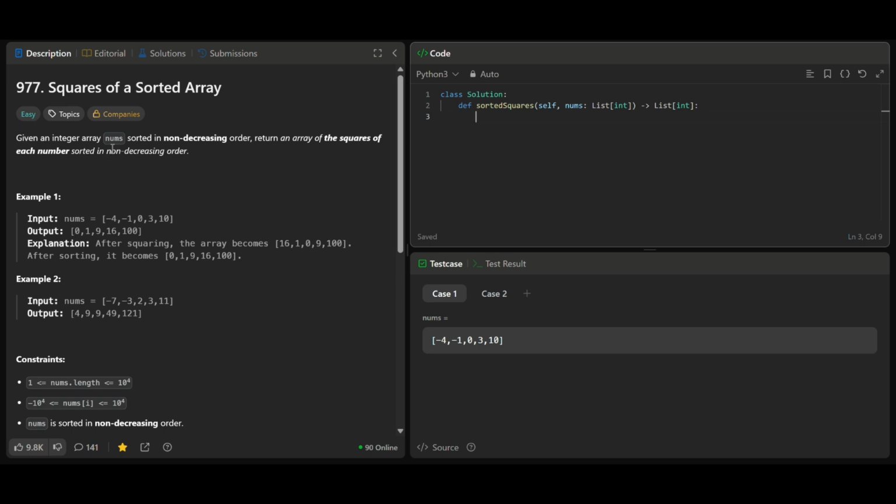Given an integer array nums sorted in non-decreasing order, so the numbers are increasing, return an array of the squares of each number sorted in non-decreasing order. Okay. So the first most obvious way to solve it would be to go through each number, square them, and then sort them at the end. So let's code that up.